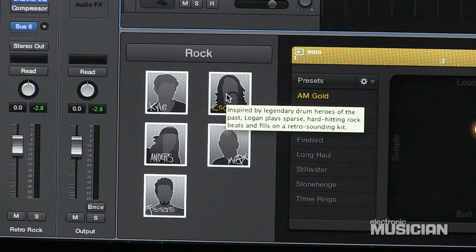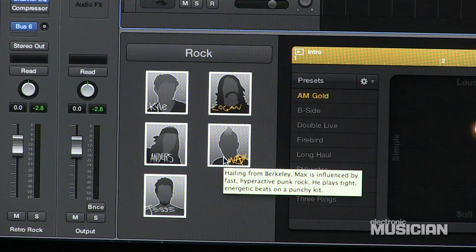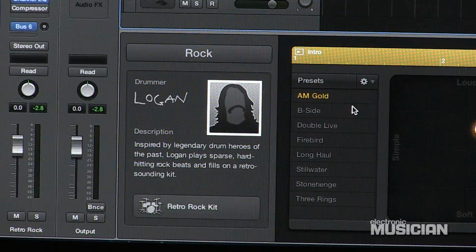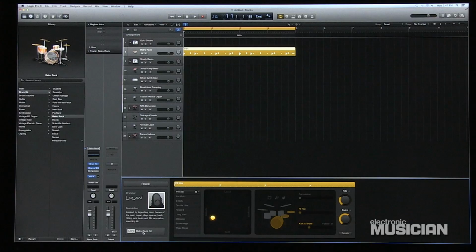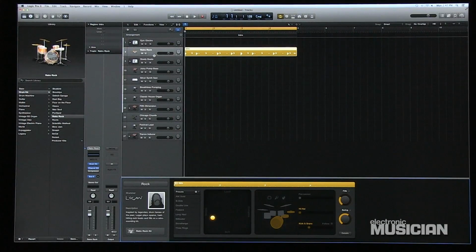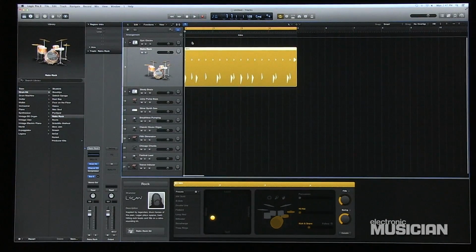I'll go ahead and click on Logan because it looks like he's a rocker. And it tells me that Logan is inspired by legendary drum heroes of the past and so forth. And he has the rock retro kit. So he already has a kit assigned to him. And there is the kit. That's great. And we will raise it up here. When I go ahead and hit the playback button, we will hear Logan's kit.